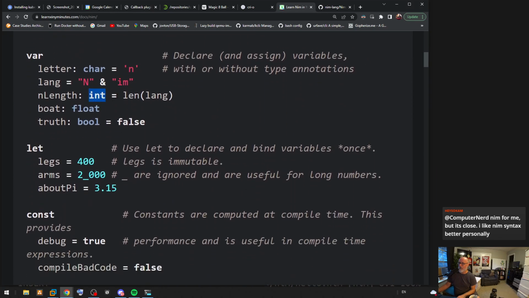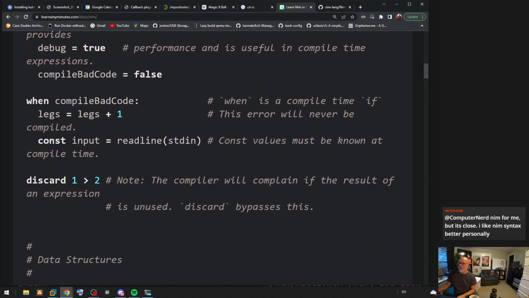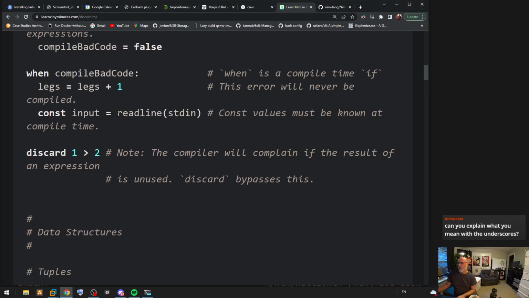So length lang, let's const when what, compile time if. Wow. This error will never be compiled. Huh. Compile time if.